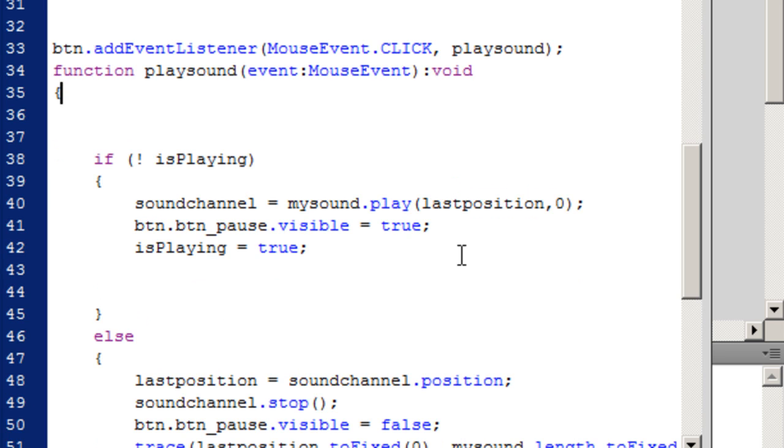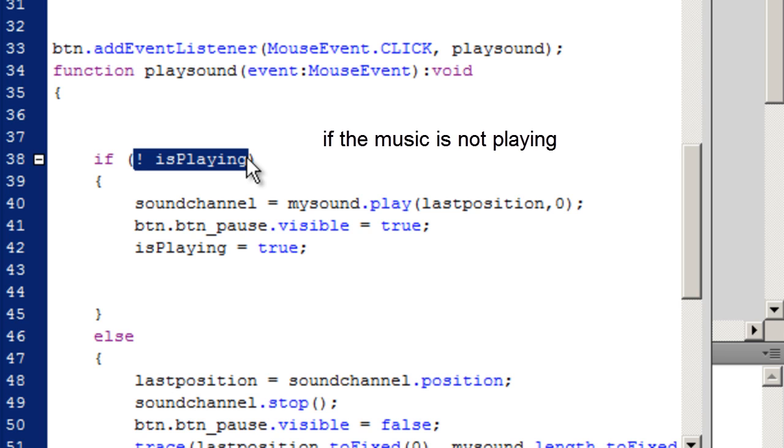The first thing that is being checked, there is an if conditional, guys, here. The first thing that is being checked in line number 38 is if the sound is playing or not. This, guys, is another way of saying if isPlaying is equal to false, or if the sound is not playing. See, this is another way of writing the same thing. I could have written if isPlaying equals false, or I can say exclamation isPlaying. Both are one and the same things.